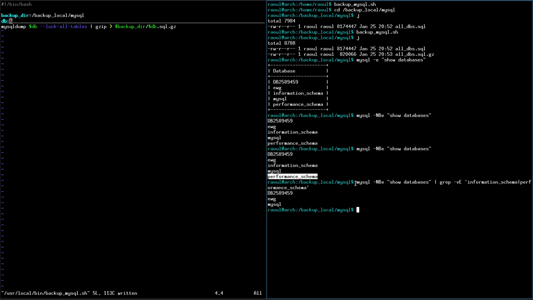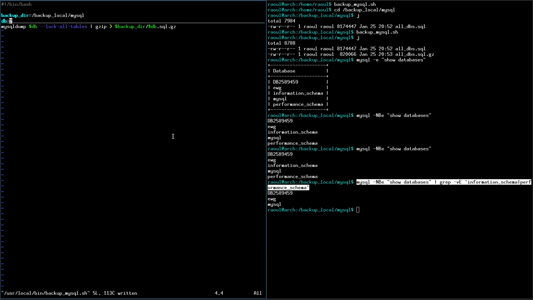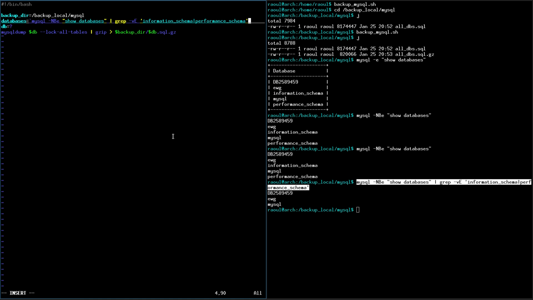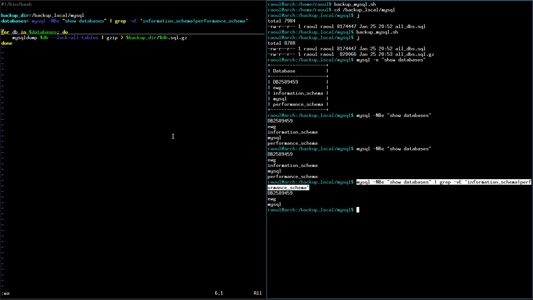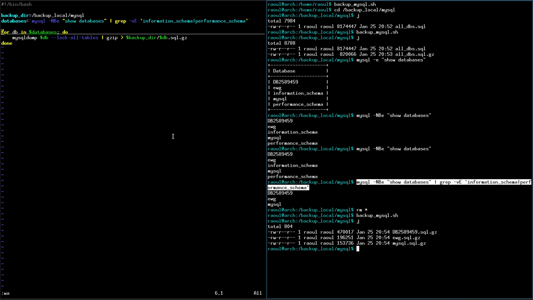And we will take this list and make databases a variable out of it, and now we loop over the contents of the variable. If we execute this script, backup_mysql.sh, we will see that we indeed get a list of all the databases, and every database is backed up in its own file.